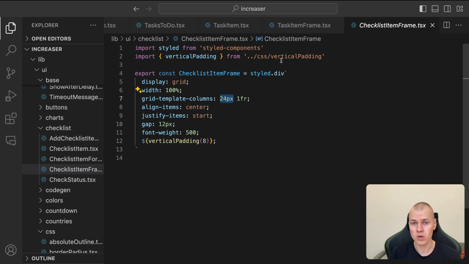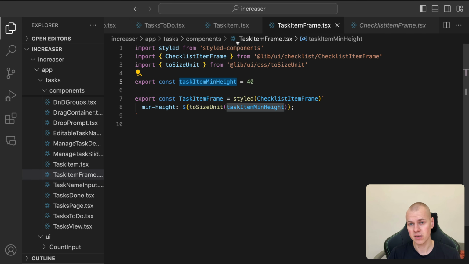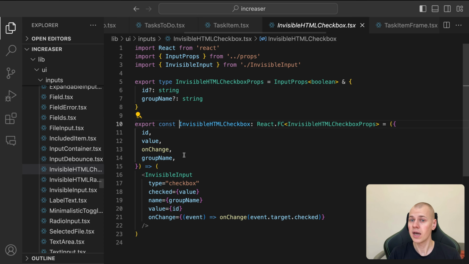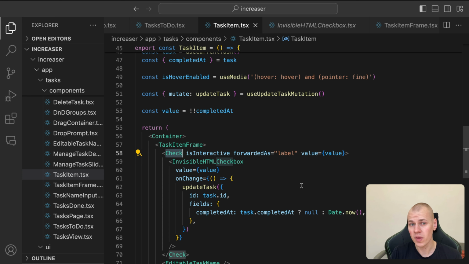To create a checkbox, we leverage a native HTML checkbox, which is hidden from the user but still functional. It will trigger the onChange event when the user clicks on the check component, which is rendered as a label element.